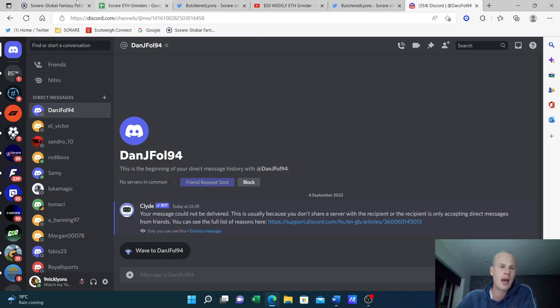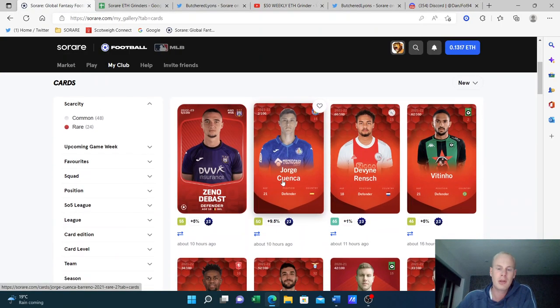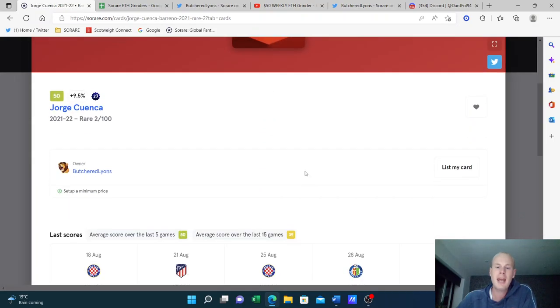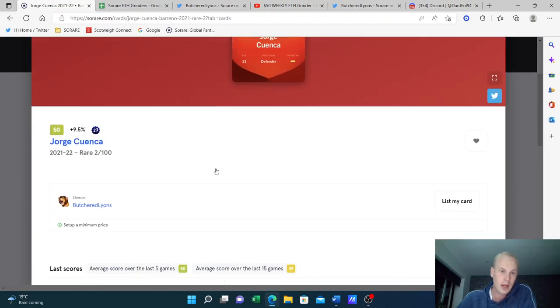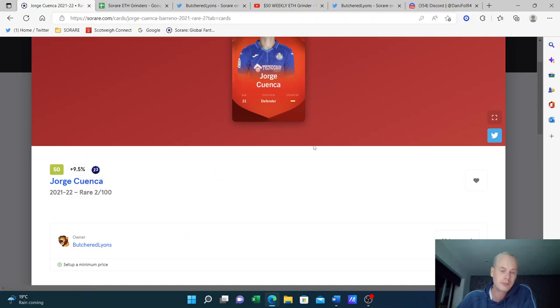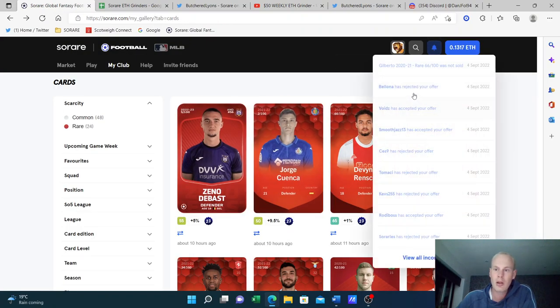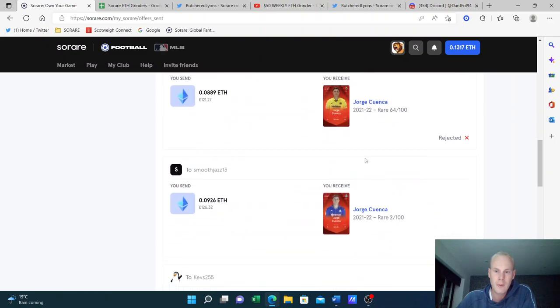What else has happened? We've picked up a few new players. We'll go here because this is obviously the most recent. Forget Zeno Bast. This lad, George Cuenca, he has played the Europa League games and scored really well. He's under 23. He's nine. This is the one for 9.5. I didn't even realise that. What did we pick him up for? He was recent. I threw out a load of offers on him.